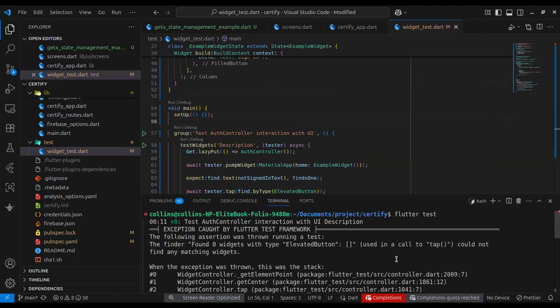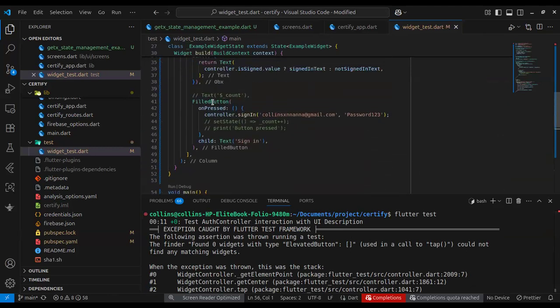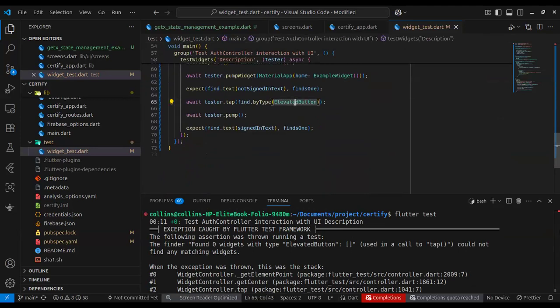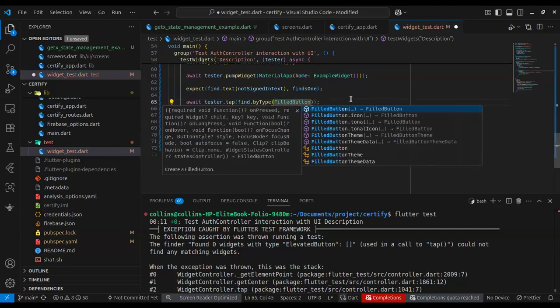Oh, because we changed something, that's why the test is failing now. You say found zero widgets with type elevated button used in core. Yeah, because you're not using an elevated button, you see. We are using a filled button and we're trying to find the elevated button instead. So that means there's a bug in our program. And in this case, this is where you go inside your program. Why don't we try using that ButtonStyleButton?